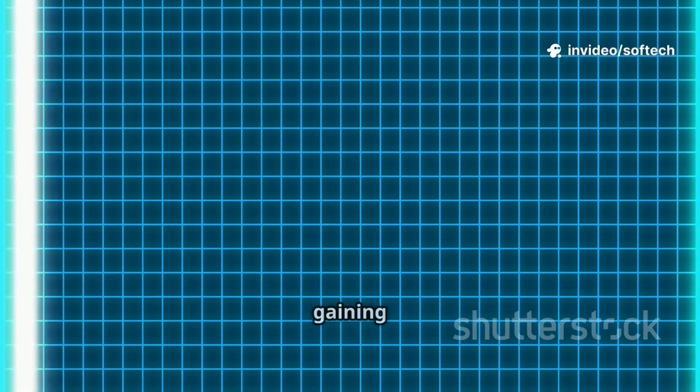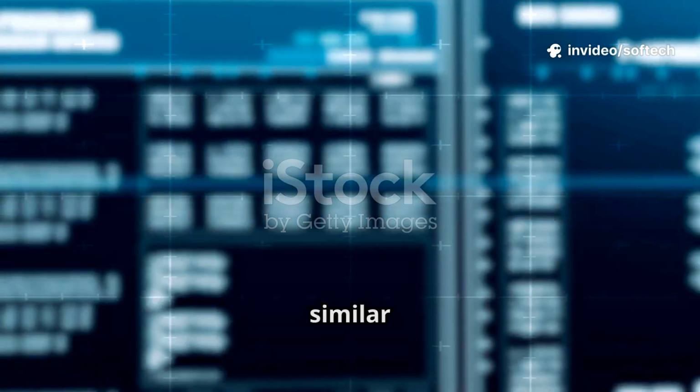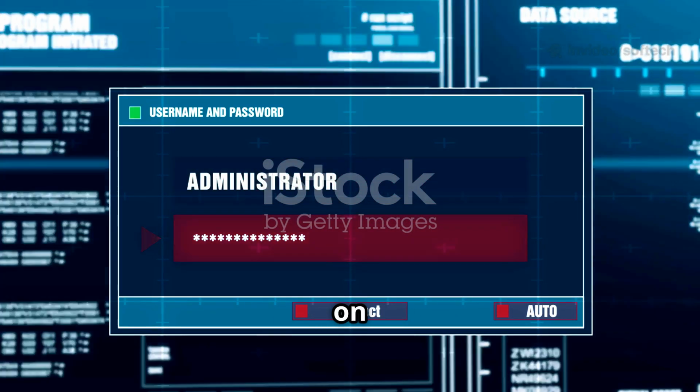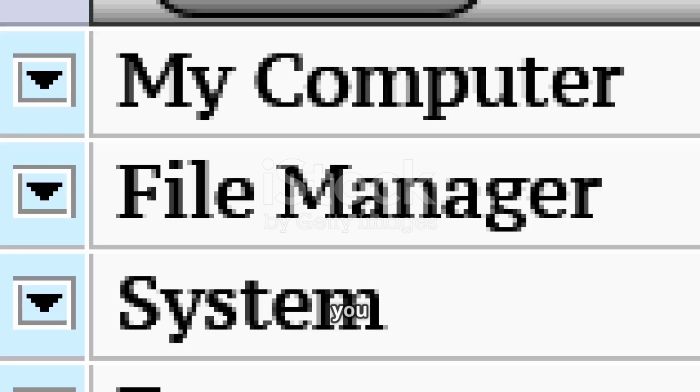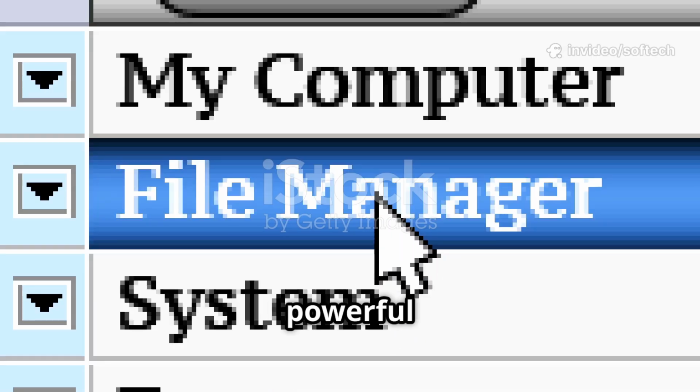Rooting is the process of gaining privileged access to the Android operating system. This is similar to running programs with administrator rights on Windows or using sudo on Linux. Rooting allows you to modify system files, uninstall bloatware, and install powerful apps requiring deep system access.